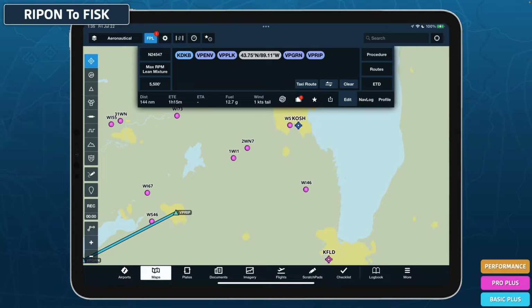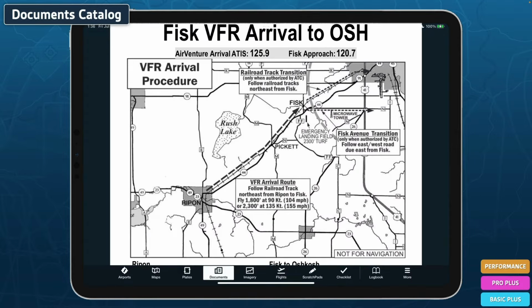As we look at the last little bit here from Ripon into Fisk, I can see that I'm supposed to follow the railroad tracks in, and I've got a couple of landmarks like the small town of Pickett along the route there that I want to keep an eye out for. So how do I know where those railroad tracks go, and how do I look up points of interest like a small town along this route?